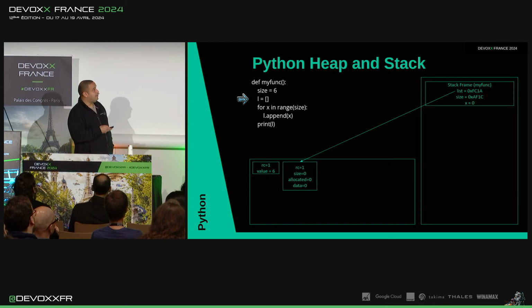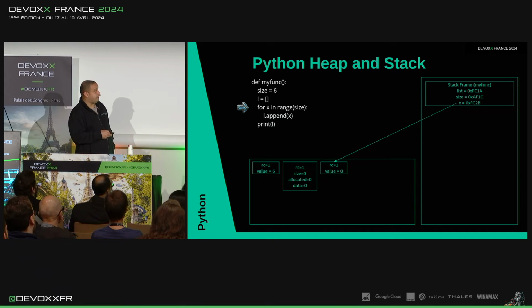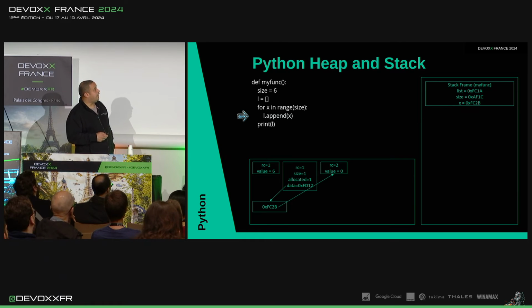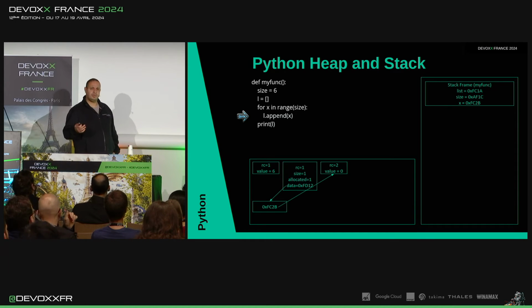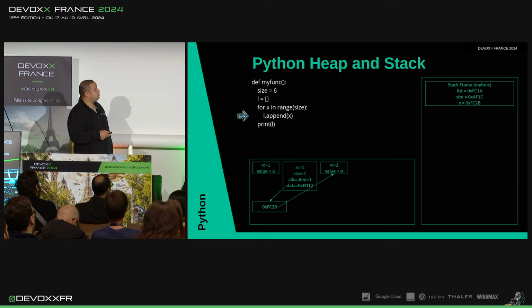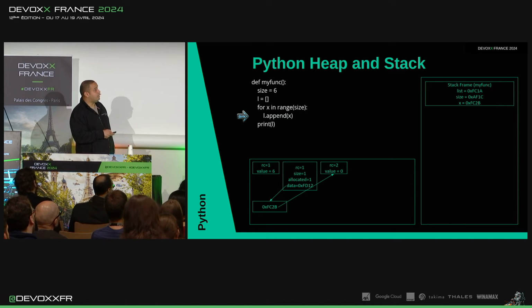Okay, I create the list there, an empty list, and it's created here. I set the X variable to value 0, and I start looping. It's the same process that we saw in Rust, but what I want to show you here, which I think is interesting, is that whenever you add the first element, it's going to allocate this block of memory here, and it's going to point to this value here. So the reference count now is 2, because X is value 0, and this value here is value 0.